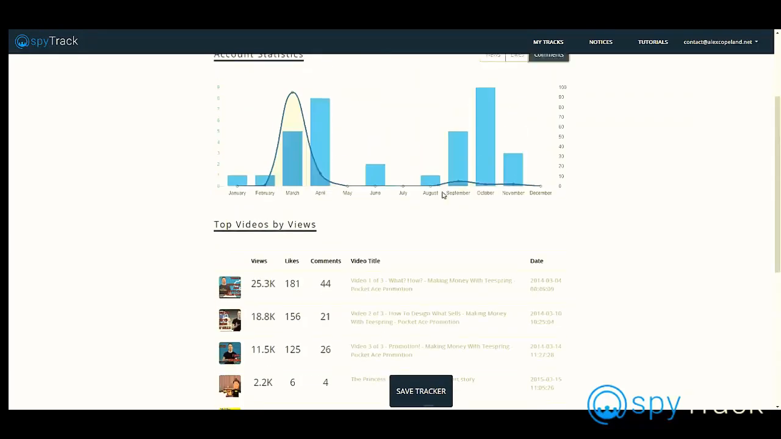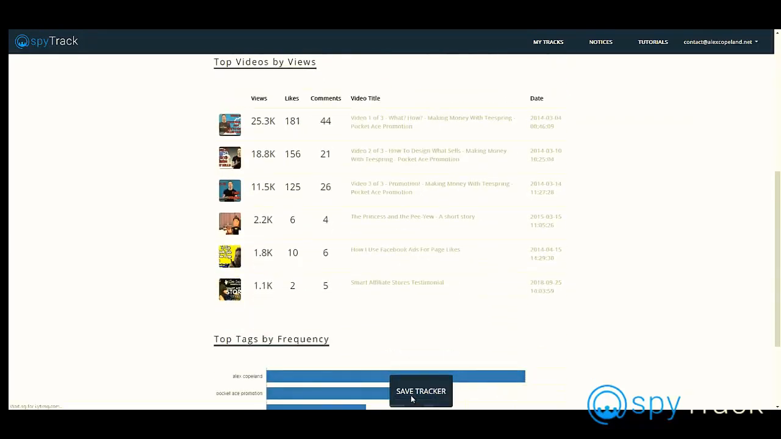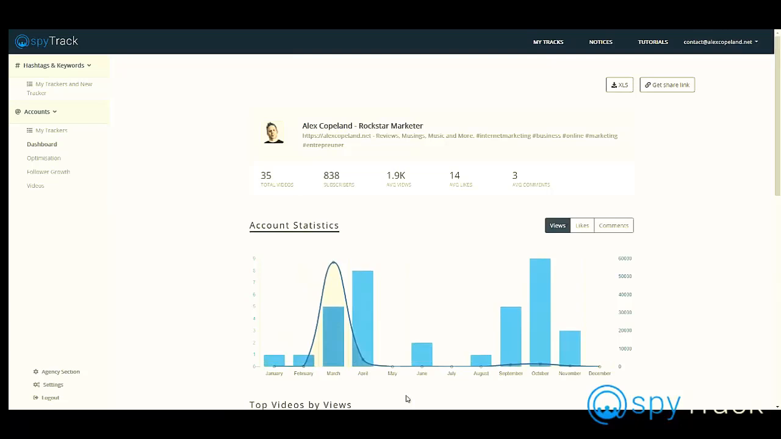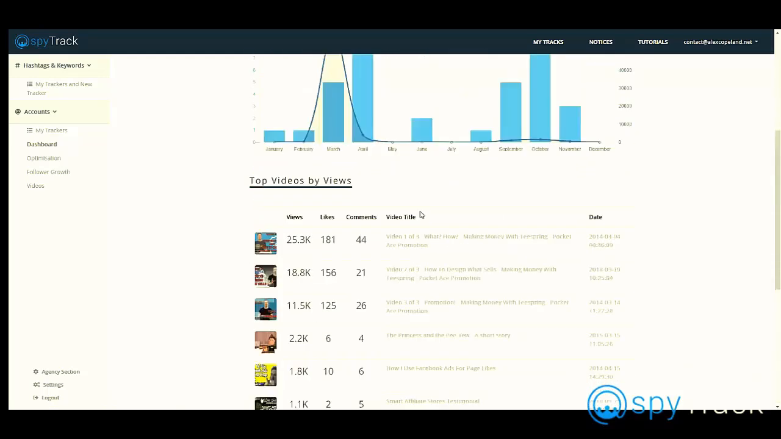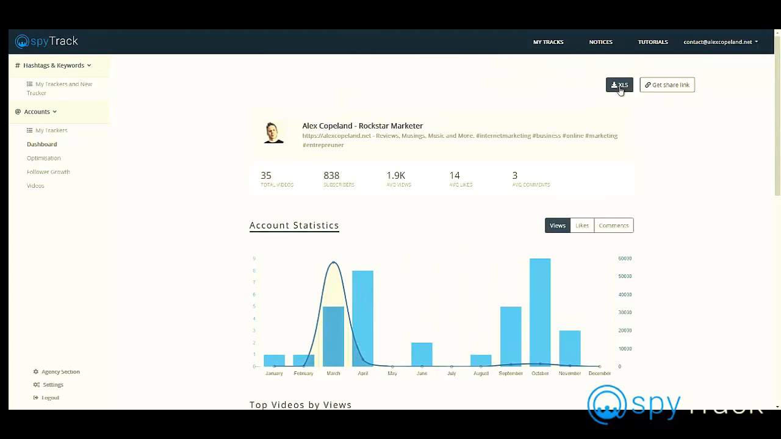And then if you like the look of it and it's one you want to keep saving, click on Save Tracker. What this does now is puts it over in the account section on the left hand side. Now this is the information we pretty much just looked at just a minute ago, but we can download it now with the XLS button if we wanted to, and it'll download that and give us all the data. There's also a share link, but I'll explain that in a separate video.